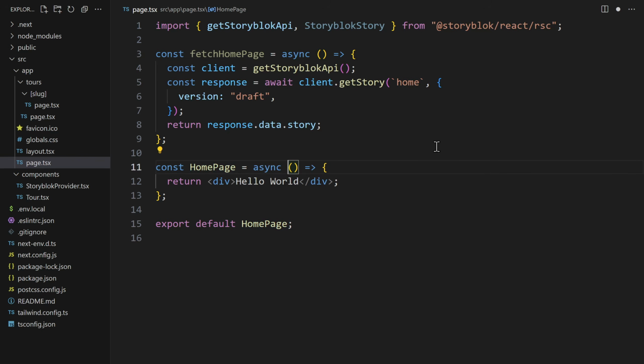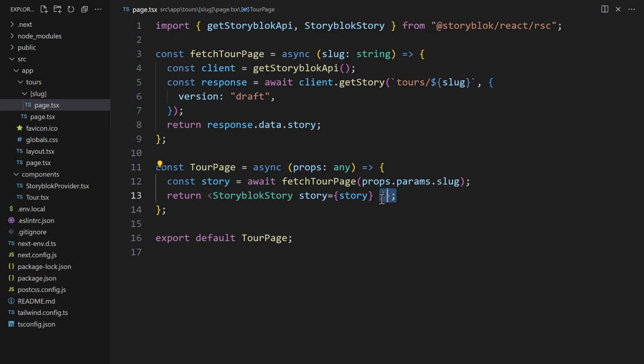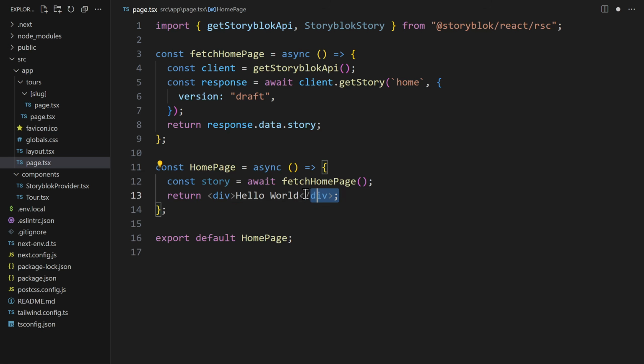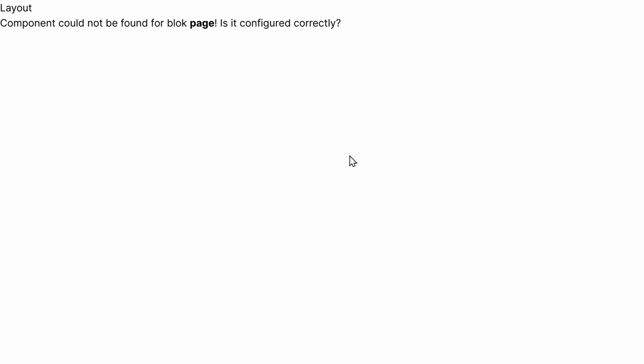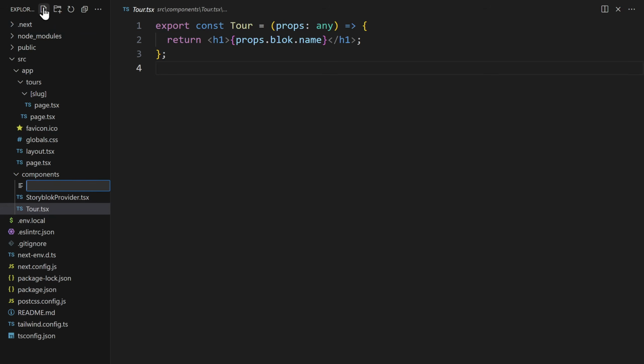And in our homepage, we're gonna make it asynchronous. And inside of it, we're gonna use the fetch homepage function to fetch our homepage story. And let's go back to tour page and copy and paste this part of the code too. So we're gonna return StoryblokStory. Let's save it and see it on the browser. And we can see that component could not be found for block page. Is it configured correctly? And it is not. So let's first create the page component and then register it.